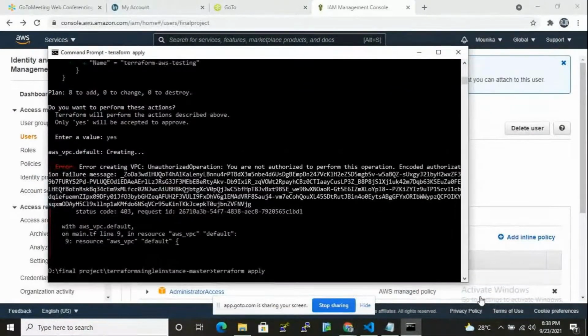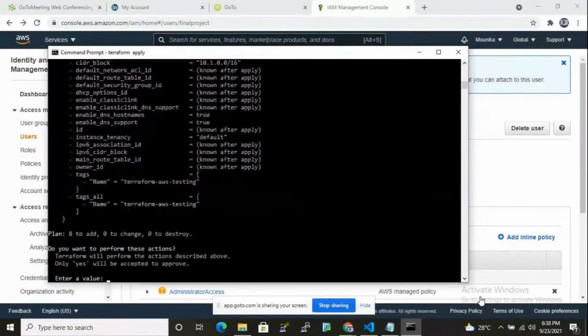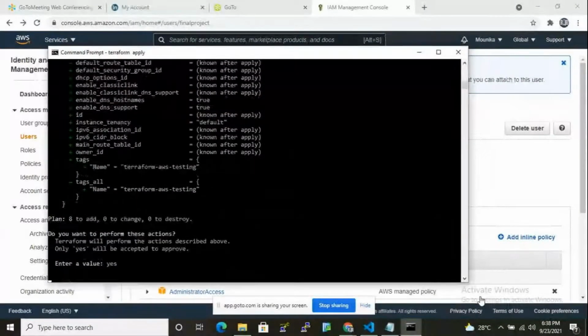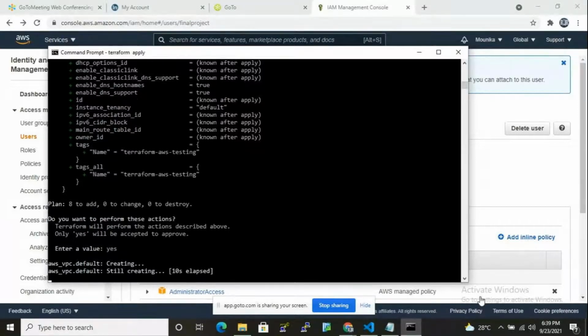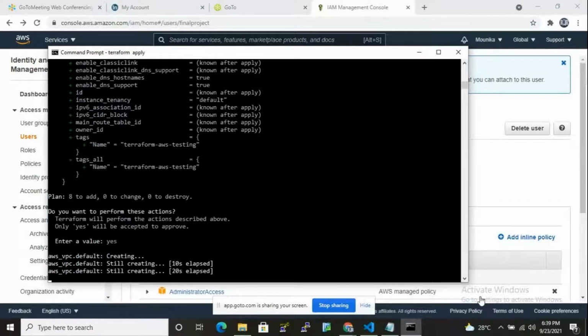Again I run the same command. Yes. Terraform will perform the action aws_vpc.default, and it is in the creating state. So our VPC is creating. Yeah, now it is working. The VPC is still creating and will take a few seconds.